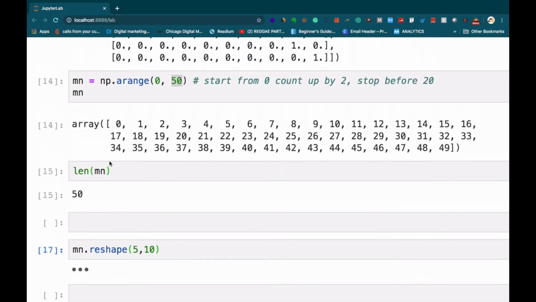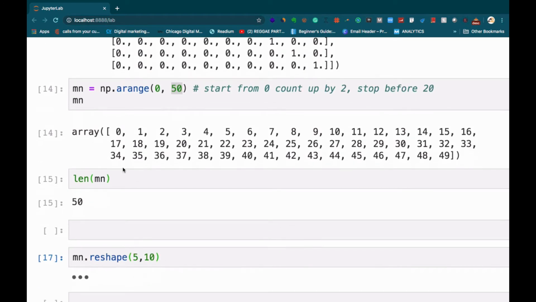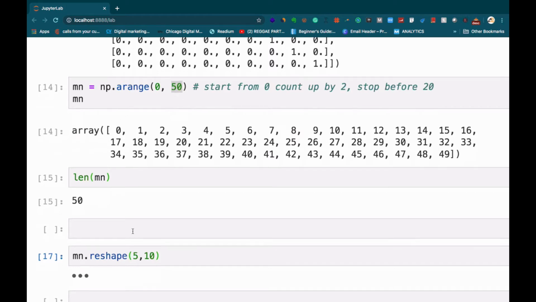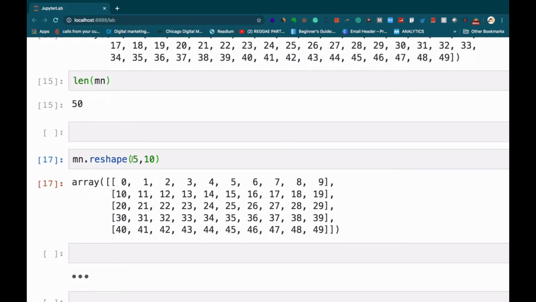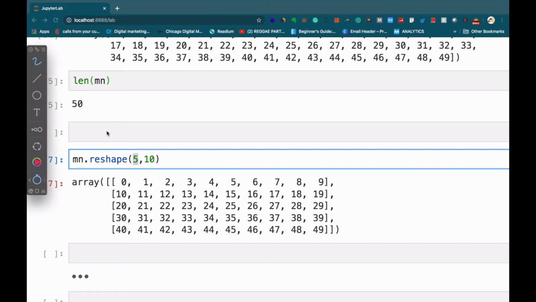Now we have this array which is numbers from 0 to 49, 50 numbers. I can reshape this. Reshaping means I can specify the rows that I want and then the columns that I want. So I'm specifying it into 5 by 10. Instead of rows and columns, just think of it as 5 by 10. You see that we have 1, 2, 3, 4, 5, and then 1, 2, 3, 4, 5, 6, 7, 8, 9, 10.